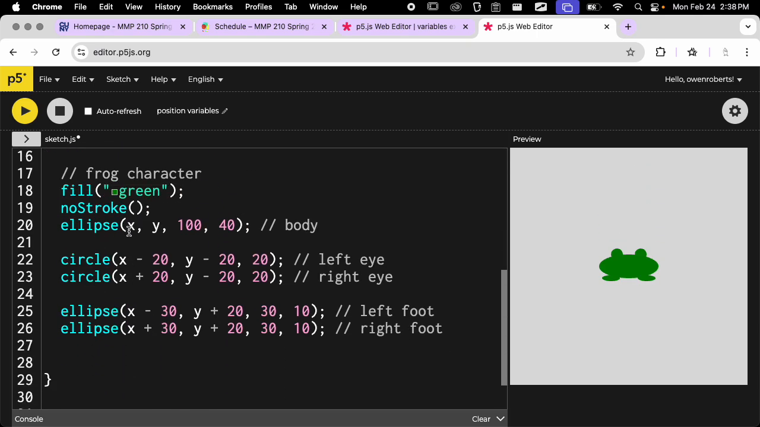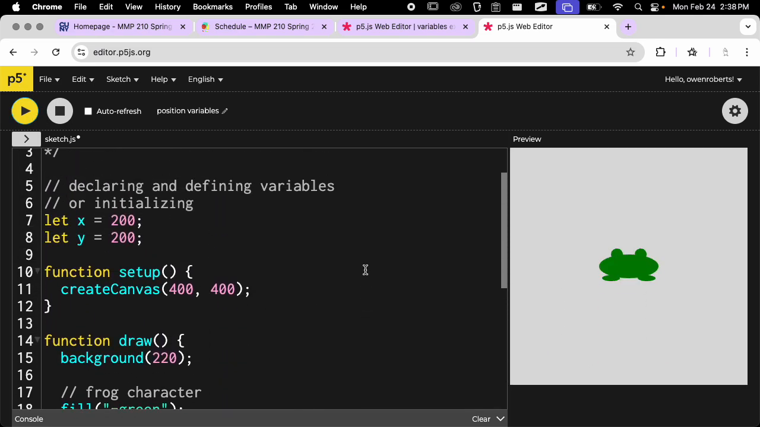And so now our code is a lot easier to understand because we know what xy means. It means the position. And we know what x minus 20 is. It's taking the position and then moving to the left. As opposed to 200 minus 20 doesn't really mean anything in and of itself. So if we use variables and we name them well, our code will be a lot easier to read. Okay, so now our frog can change, but it's not going to do anything just yet.